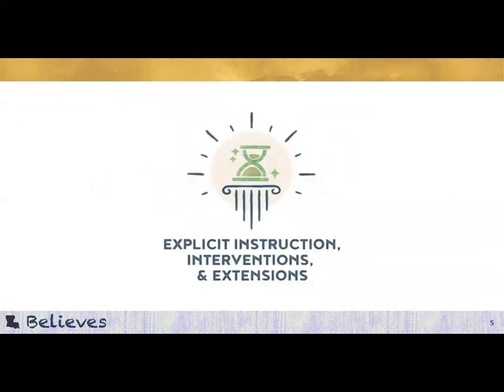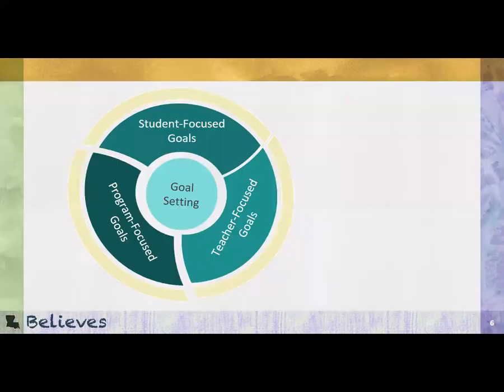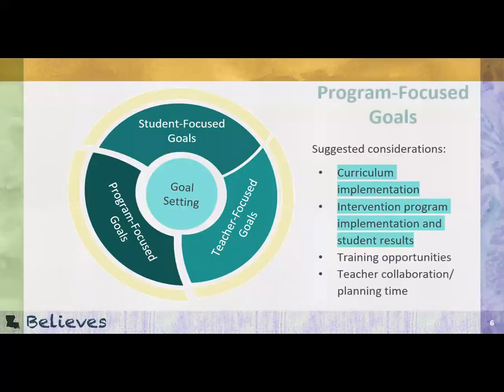Let's take a look at how explicit literacy instruction, interventions, and extensions fit into your local literacy plan. When thinking about program-focused goals, you are setting goals around how the programs used in your school will meet the needs of your diverse student population. Implementing core instructional programs, interventions for struggling readers, and extensions for on-level or benchmark and above readers all work toward achieving high student results. Considering what programs you are using and how they will address and impact all students, including subgroups, is integral when setting your program-focused goals in your local literacy plan.